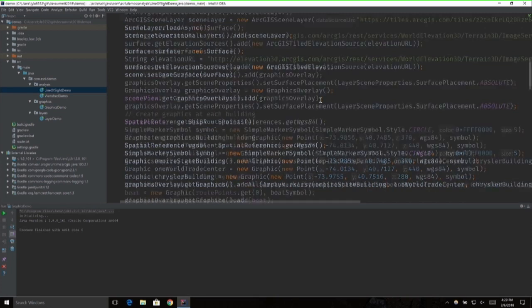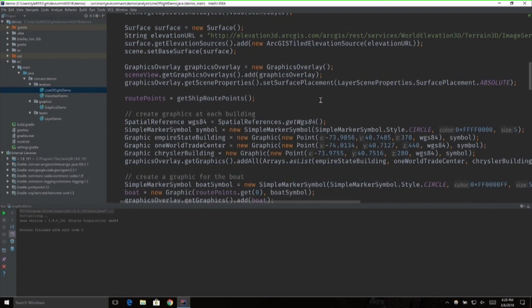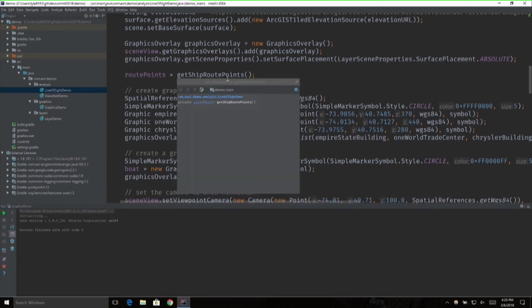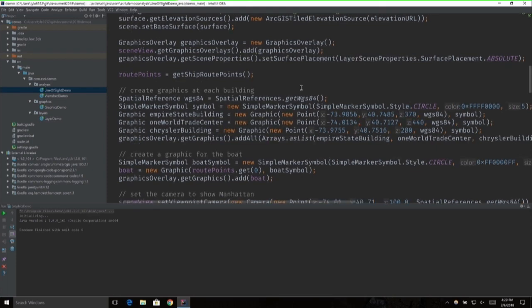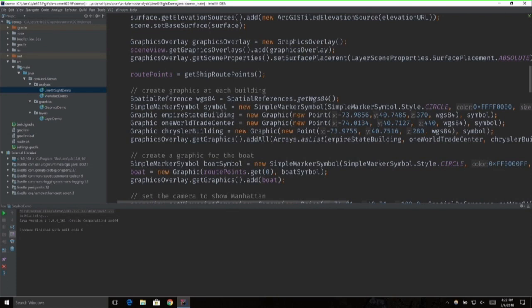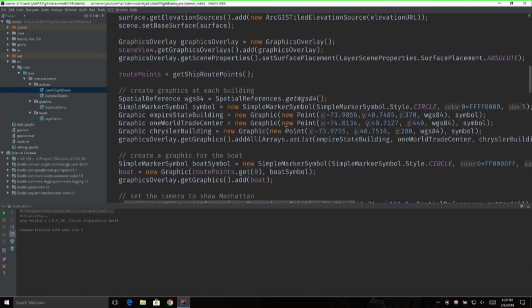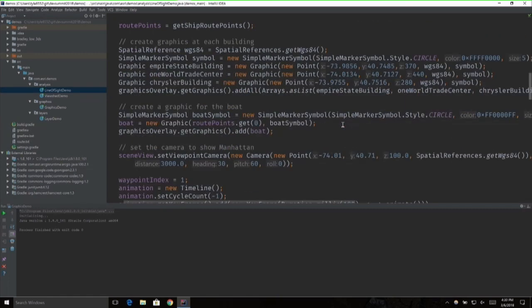Creating a graphics overlay because we want to show some graphics. Here in this app, I have a route around the island of Manhattan that a boat is following. And so I'm going to get those route points. And then I'm going to create some graphics at the top of some prominent buildings in New York City, one for the Empire State Building, One World Trade Center, and the Chrysler Building. And so I'm just creating some regular simple marker symbols on the top of those buildings.